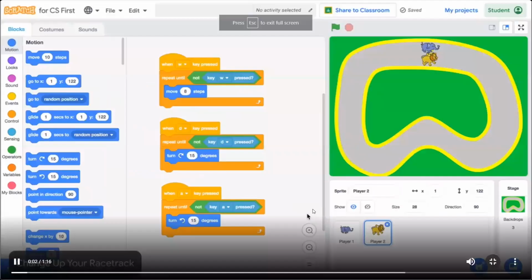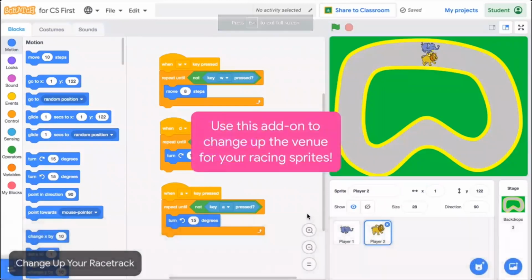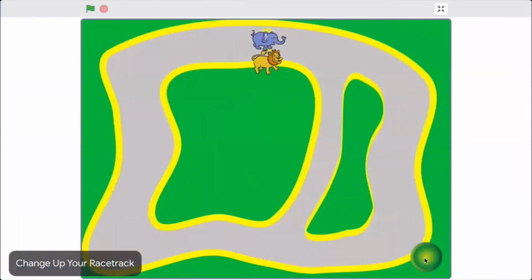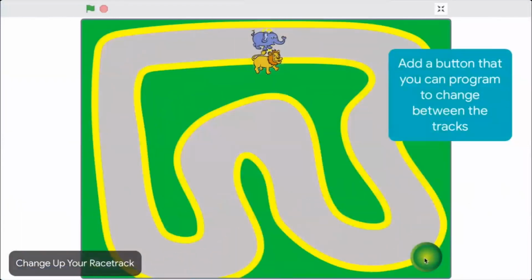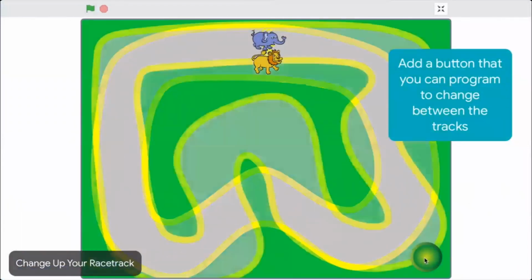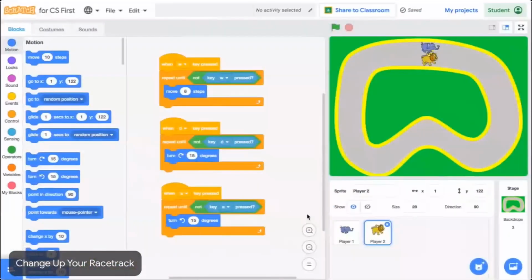Racing around the same old track all day could get pretty boring. Use this add-on to change up the venue for your racing sprites. In this video, you'll learn how to add a button that you can program to change between the three racetrack backdrops available in the starter project. Watch how it's done first, then try it on your own.